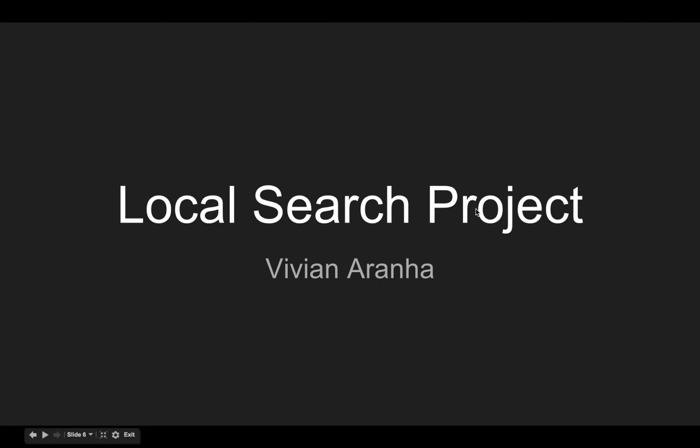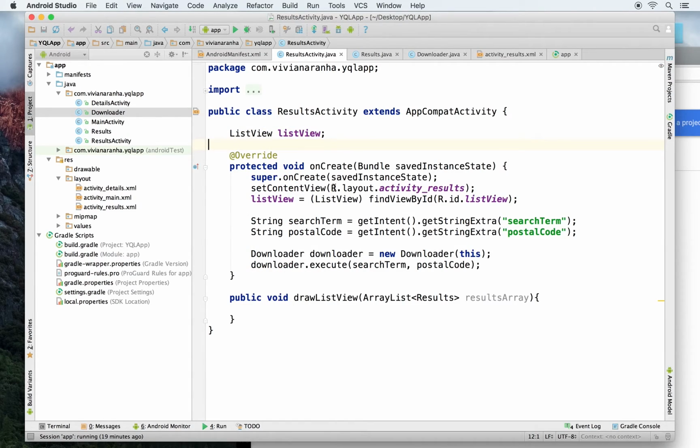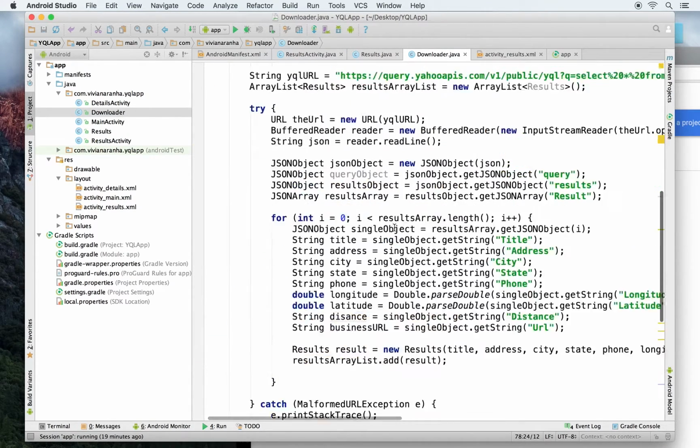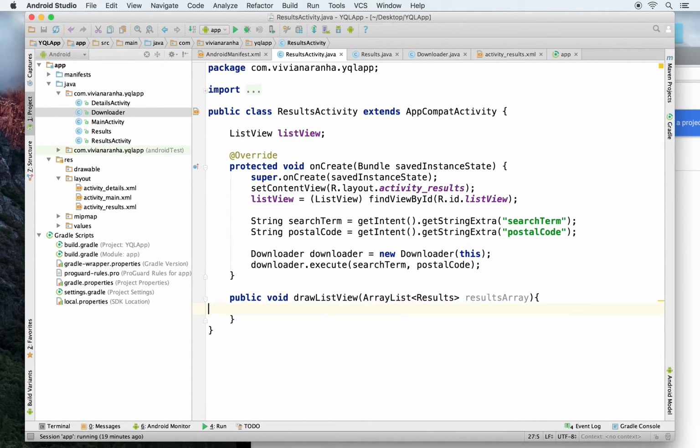So let's continue with our local search project. Till now, what we have is a results object, and a results activity downloader which downloads all the items, converts them into result objects and passes them back. The place where we stopped was that we want to create an adapter.